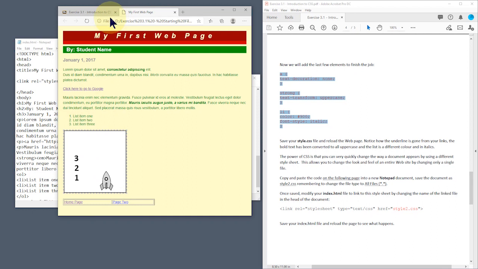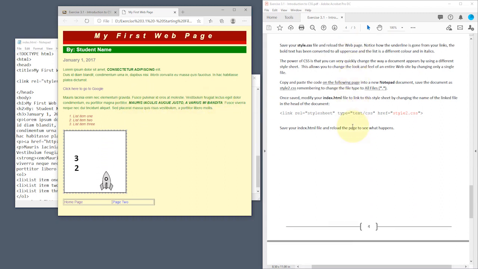So let's take a look and see what happens when we change this. Notice the list color has changed. It's now in italics. The underline has disappeared from our links. And the strong is all caps. Notice it's converted it all to uppercase without us having to go and do that manually. So there's the last group of our styles.